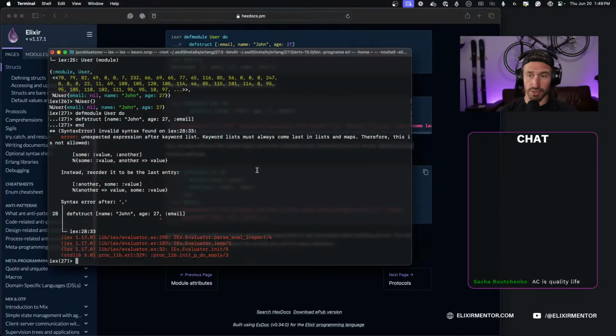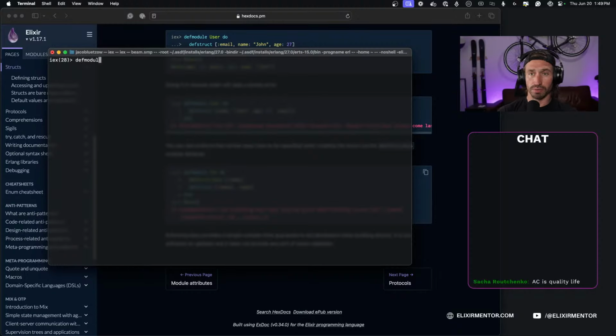So let's go back to our terminal, and I'm going to clear this so we can see. We're going to create a def module car do. And then inside, we're going to do our enforce keys module attribute. So enforce underscore keys. And then in a list, we want to enforce that the make of our car has to be entered. And then we are going to define our struct here. And we're going to have model and make. And notice we have no default values here. And then we're going to end.